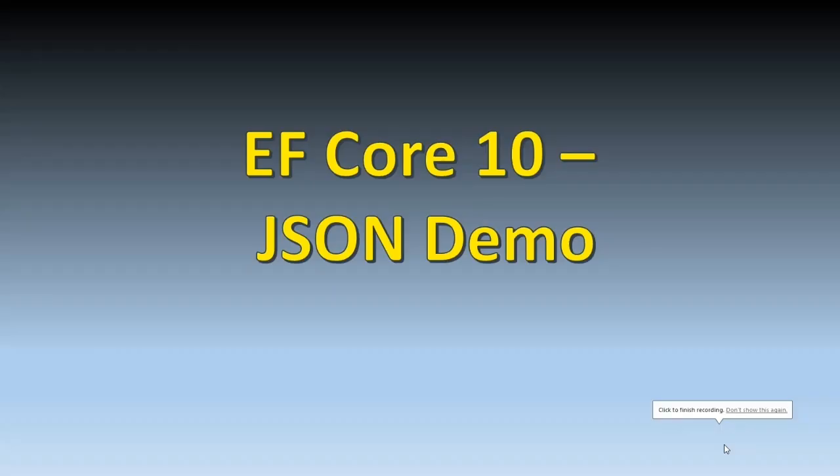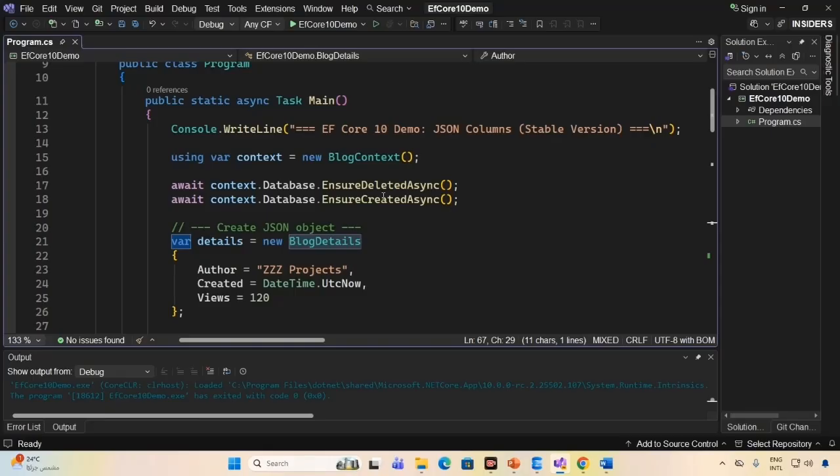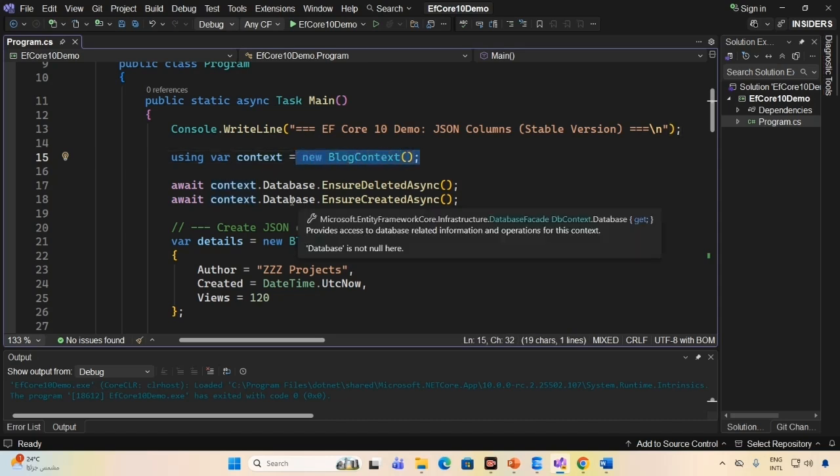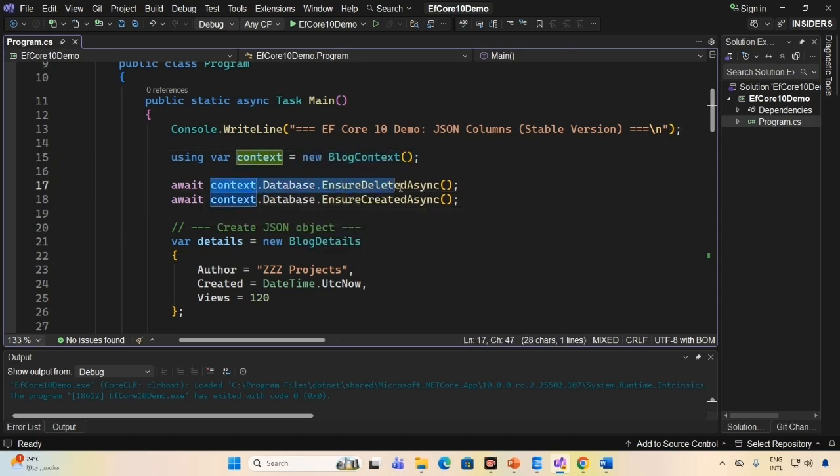In this short example, I will show you how EF Core 10 can store JSON data directly in your database. Super handy for structured data like author info, timestamps, or custom objects. This is our code, and this is the context to ensure the connection with SQL Server database. And here we first delete the database if it exists, and next we create it.